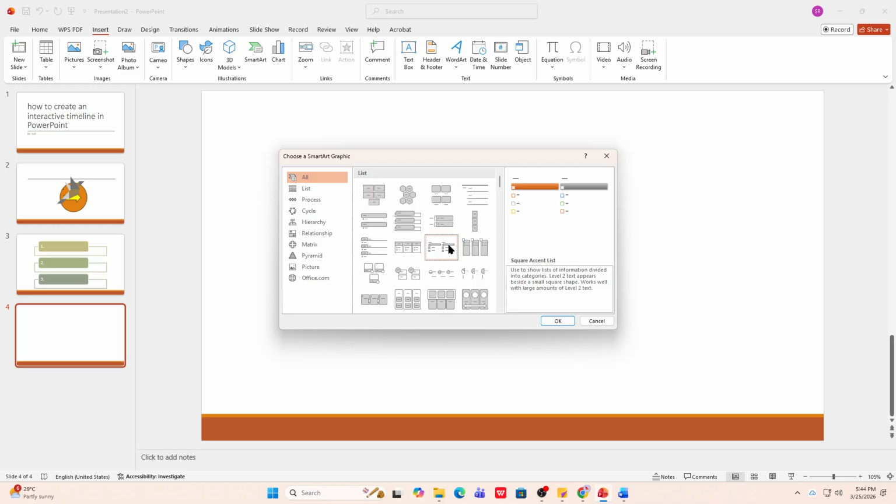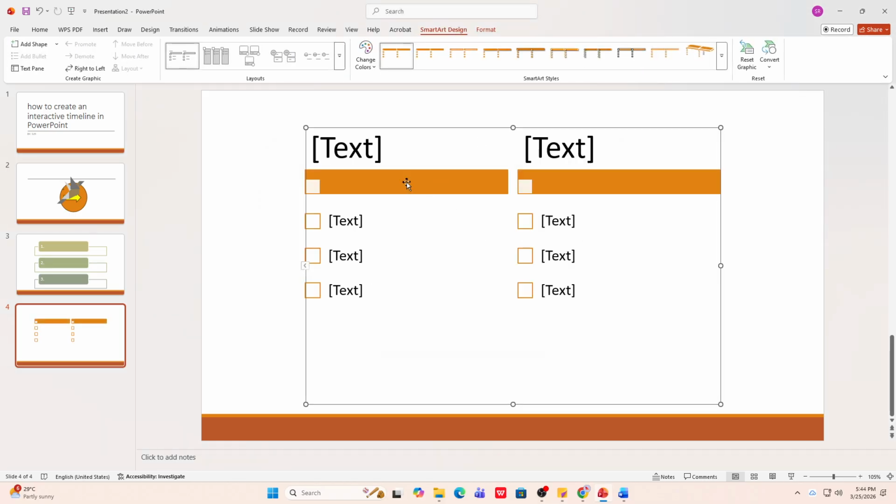Each bullet point becomes a milestone. Add dates, key events, phases, or major deliverables. Keep each point short and clear so it reads well on screen. To add more milestones, just press Enter in the text pane. PowerPoint will automatically extend the timeline for you.